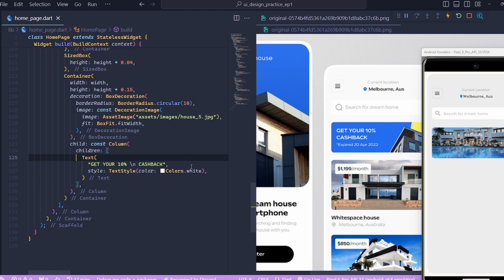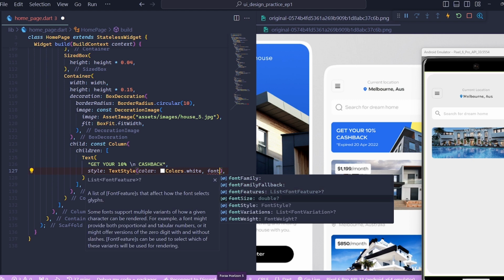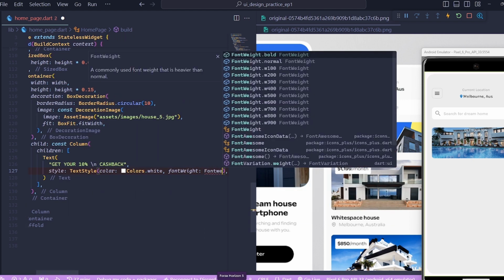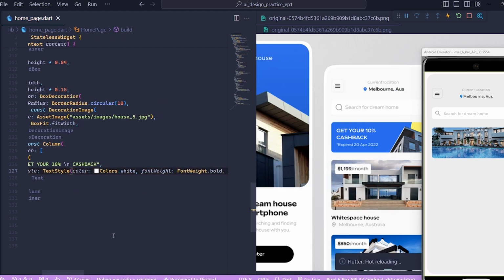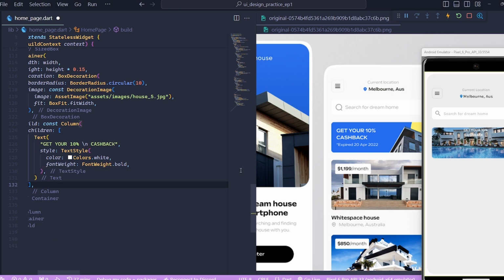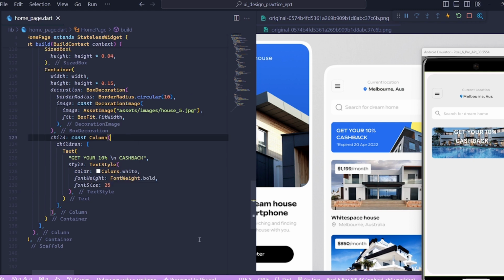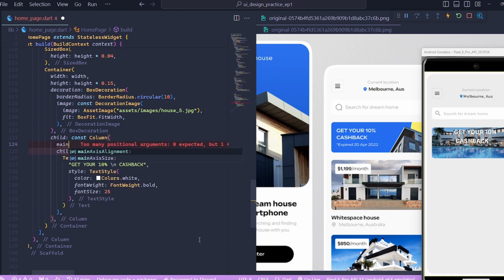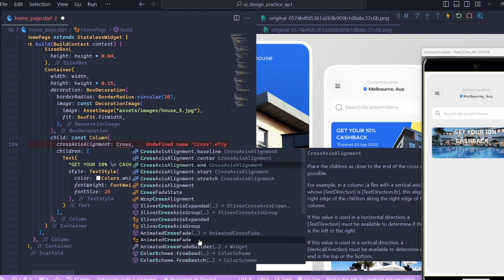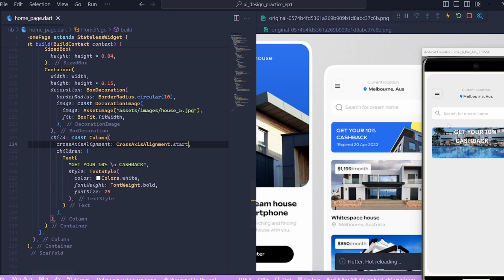All right, and after that, let me just hot reload my code and see. Yep, we've done it, but maybe we can actually set the font weight to be bold. All right, so font weight bold, and let me format the code, and yeah, that is bold, and we can make it a bit bigger, so font size is going to be, for example, 25. Yeah, 25 seems legit. And just one thing, you need to set the cross-axis alignment to be cross-axis alignment dot start, so it starts from here.